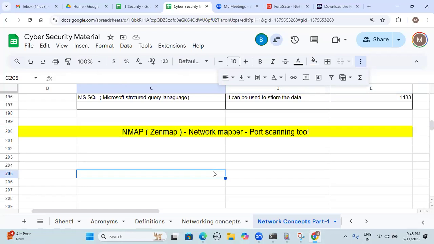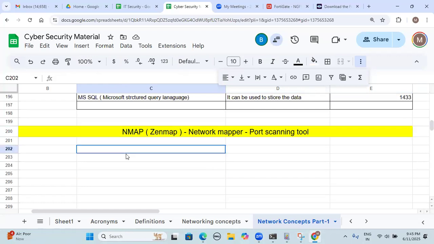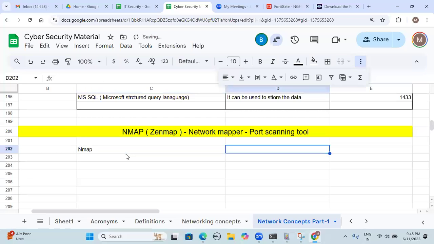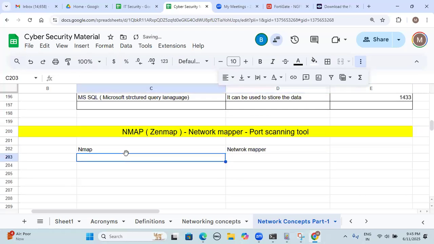So Nmap is also called Zenmap. It's like an icon, and Network Mapper. It's a port scanning tool. So now the Nmap full form is Network Mapper. Nmap is also called Zenmap.